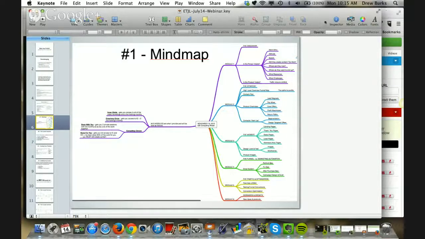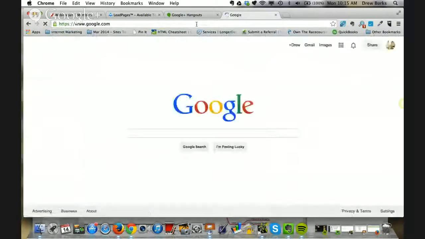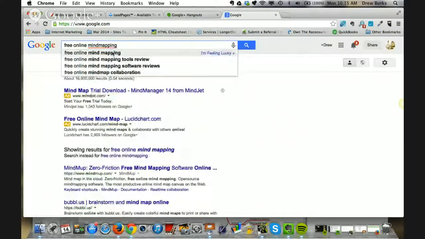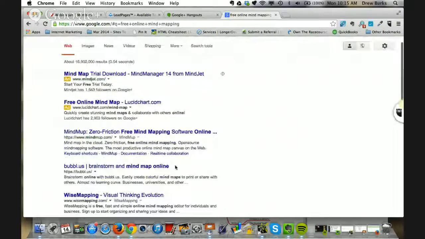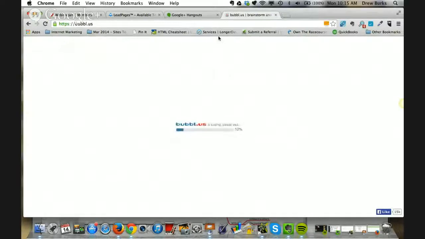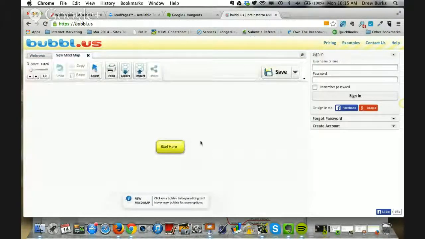So let me do something here really quickly. And hopefully you can still see my screen. I'm just going to go to Google, and I'm going to say free online mind mapping. And I'm going to come down here, and you see there's a ton of them. I'm just going to click on this bubble.us for only one reason: I've used it before. And we'll just wait for it to open up here. And so look, I was able to go ahead and start. I didn't even have to create an account, right?